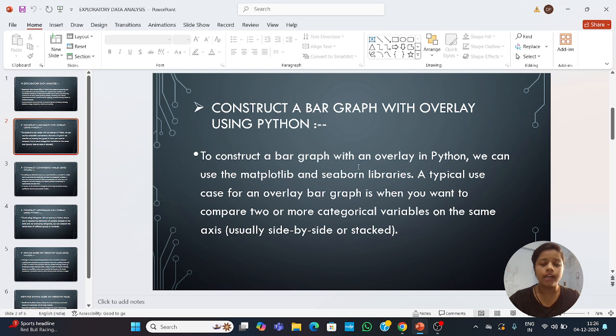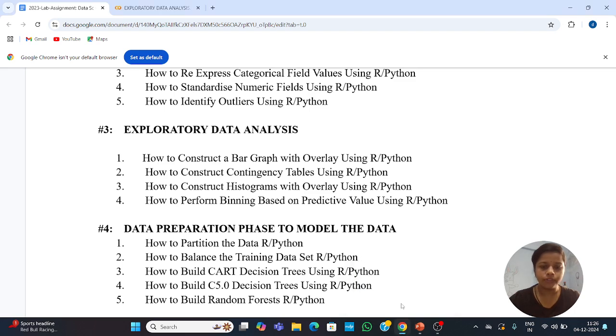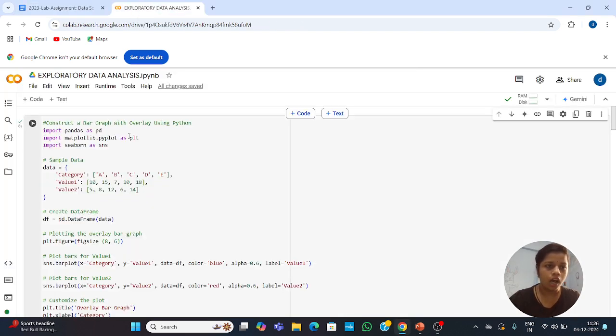Our next topic is construct a bar graph with overlay using Python. To construct a bar graph with an overlay in Python, we can use the matplotlib and seaborn libraries. A typical use case for an overlay bar graph is when you want to compare two or more categorical variables on the same axis, usually side by side or stacked. So we take an example of how to construct a bar graph with overlay using Python.